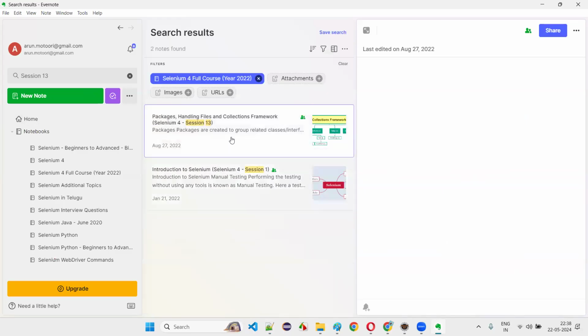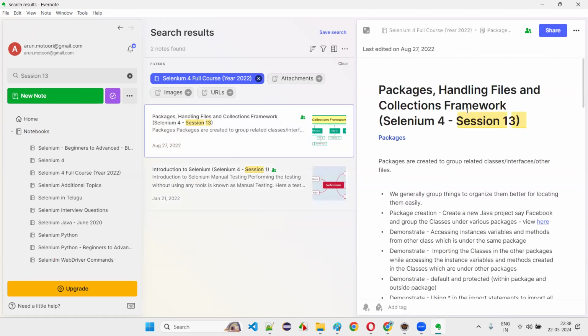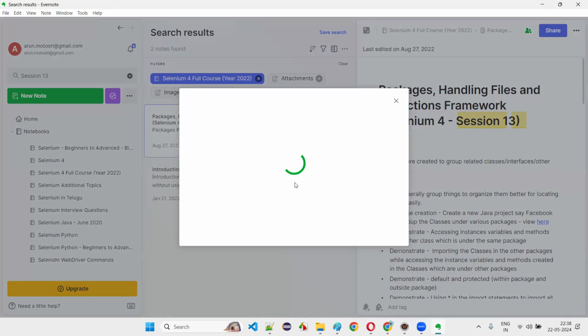13 is coming as again a Java concept, the next Java concept. That is the final Java concept, guys. Packages, handling files, and collections framework is the final Java concept that I'm going to cover.